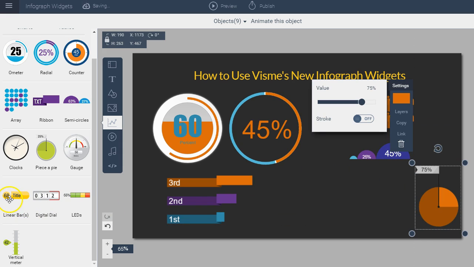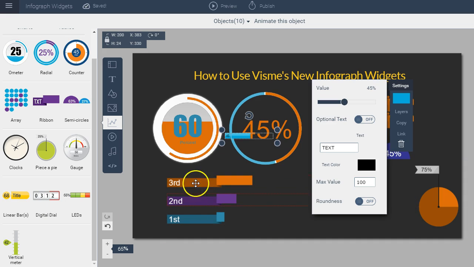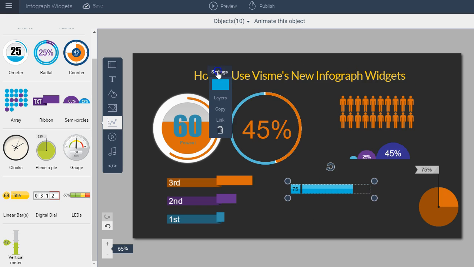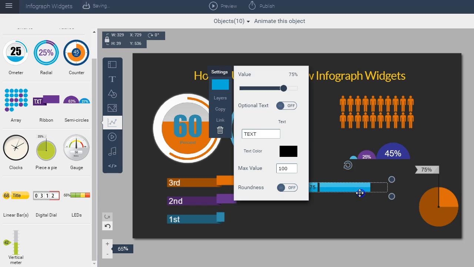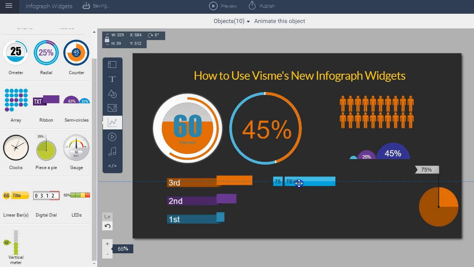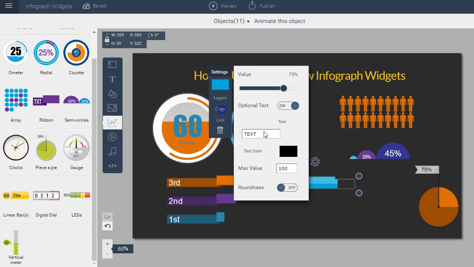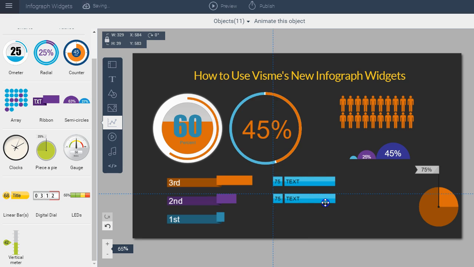And then we also have these linear bars, which are similar to these over here on the left side. So it's basically the same concept. They're single bars and you just insert your value and then the size of the bar is in correspondence with the value. And you can add text as well in here, which will appear down here, and you can change the color as well. You can even add roundness to it or not. And basically what you can do with this is add several of them so then it acts as a bar chart.